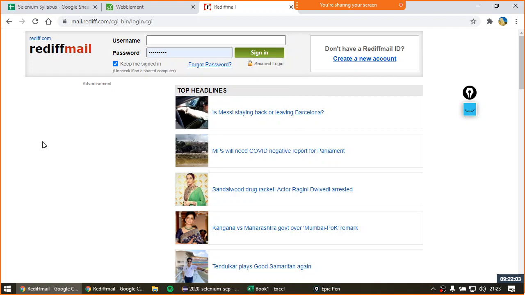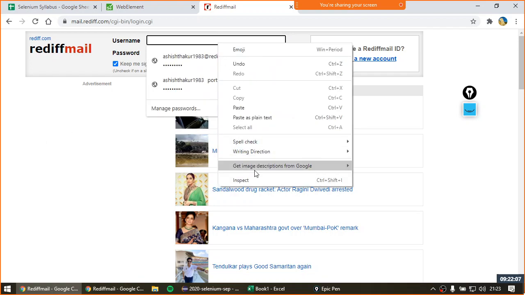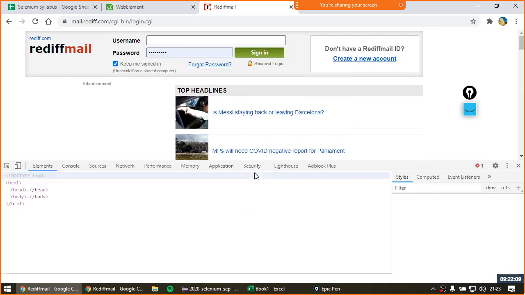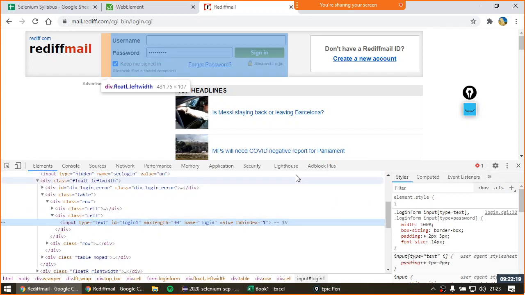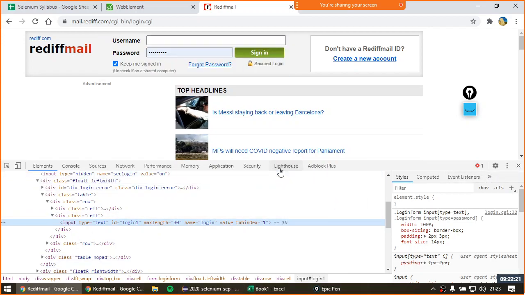So here, let us just try working with these now. Now we need to inspect this particular element. So you may have noticed that I'm trying to inspect elements. What is this particular thing? What is this window called? Right? This window is called the developer tools window.